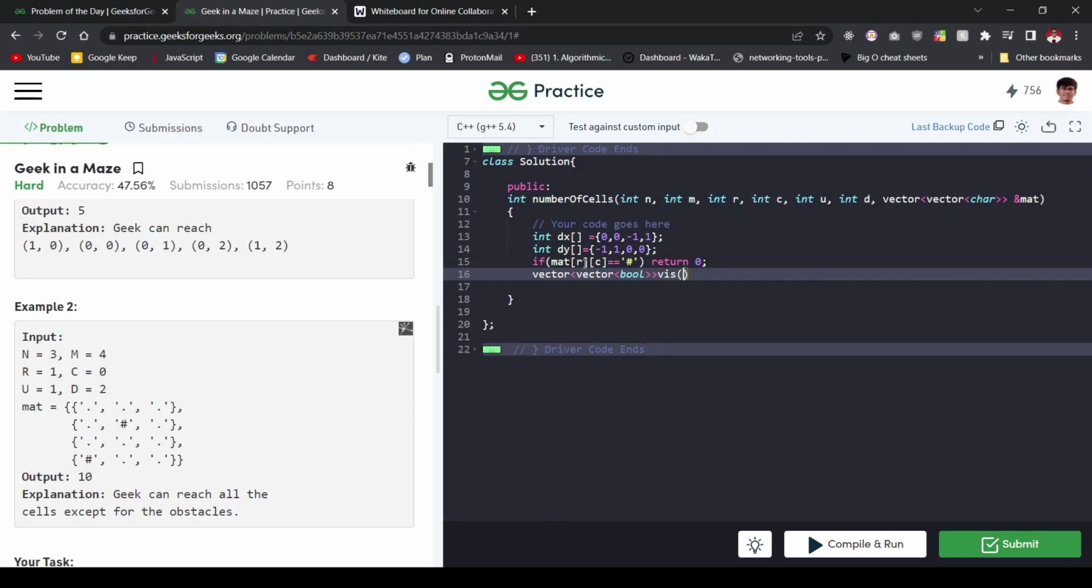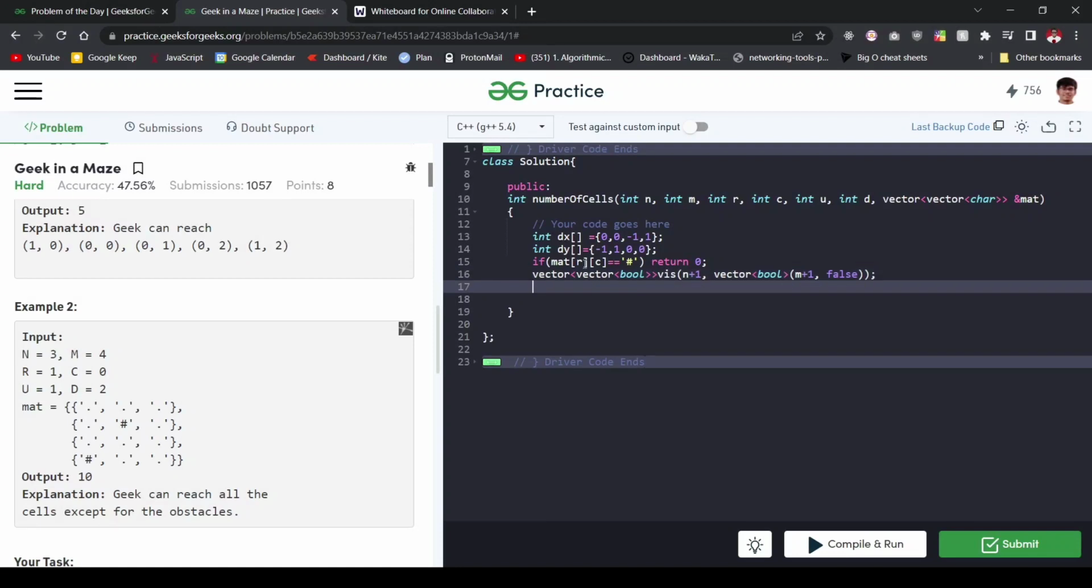Let's call it visited. Its size would be n plus 1 comma, a boolean vector of size m plus 1, and we'll fill all the cell values to be false. We'll also create a queue as discussed, and it would contain a vector wherein we'll be storing our current cell value and the count for upward and downward. So it would have 4 values for each of the vector present within the queue.